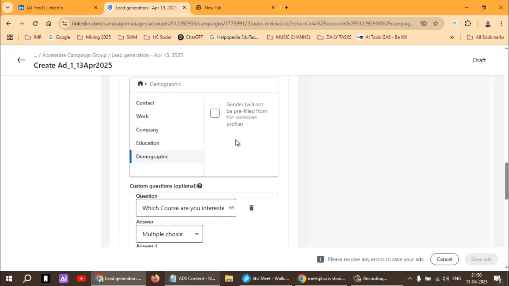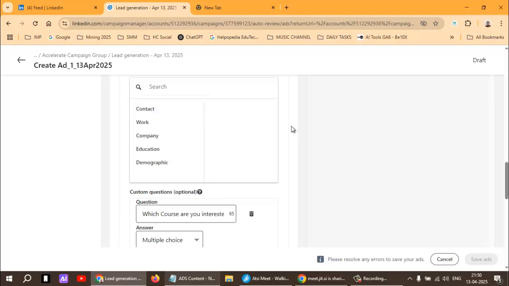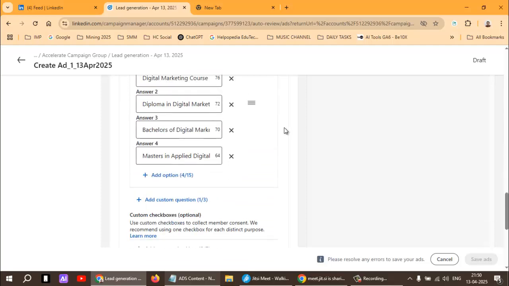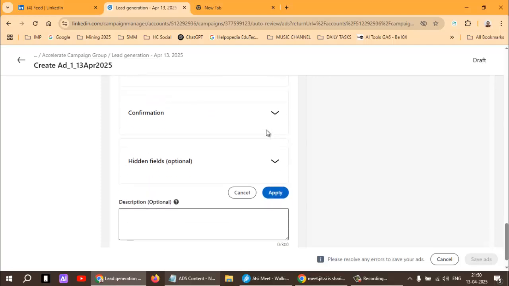So, there's no option for editing these options. We have to go with the options that are predefined. So that is confirmed now, and yes, now my fields are also done.